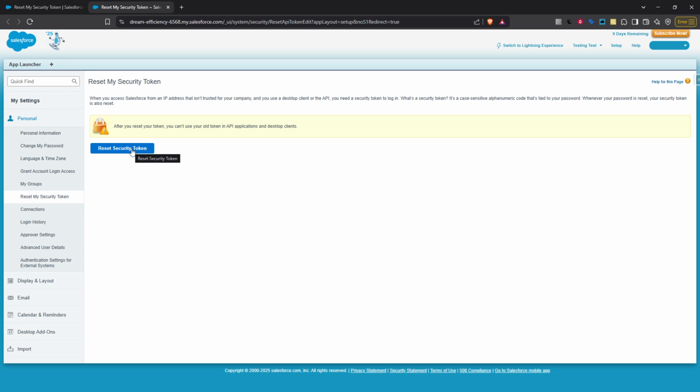And that's it, you've successfully requested a new security token. Check your email for the message from Salesforce containing your new token. Remember to keep this token secure and only share it with trusted applications or people who really need it. And there we have it, a simple yet crucial process for maintaining the integrity and security of your Salesforce account.